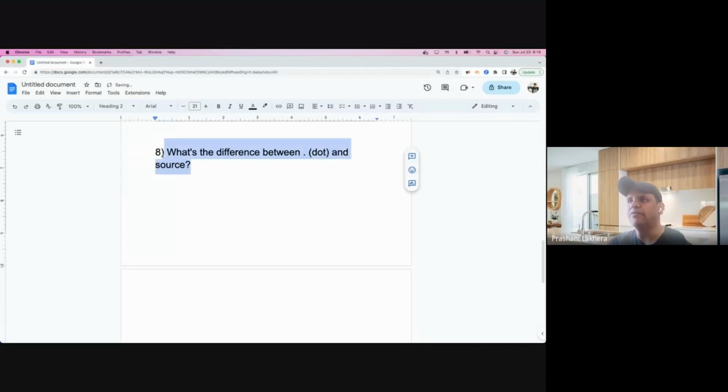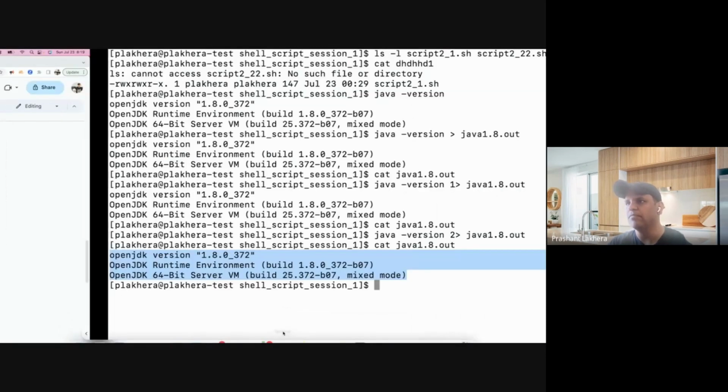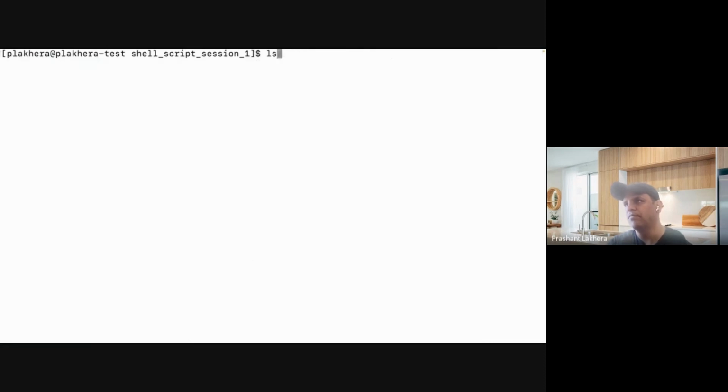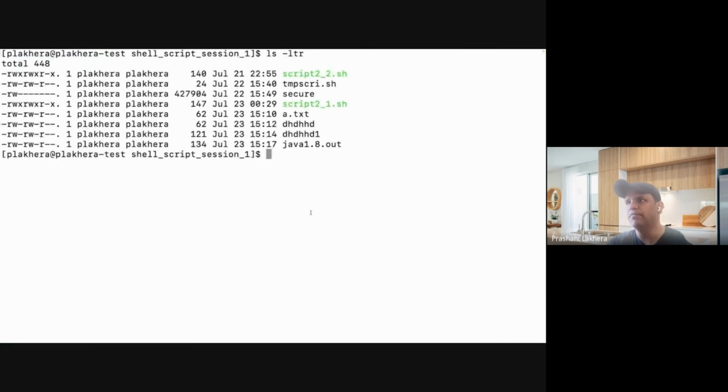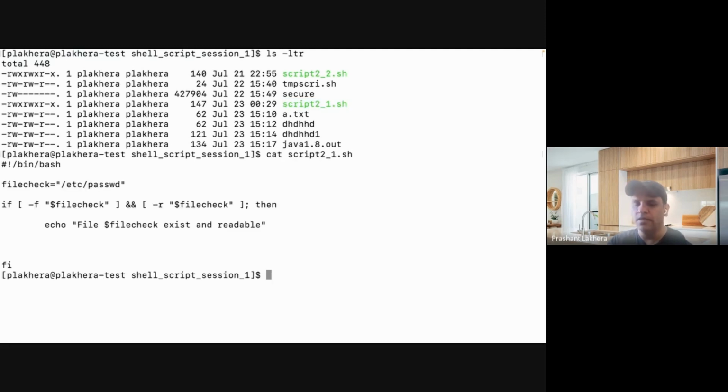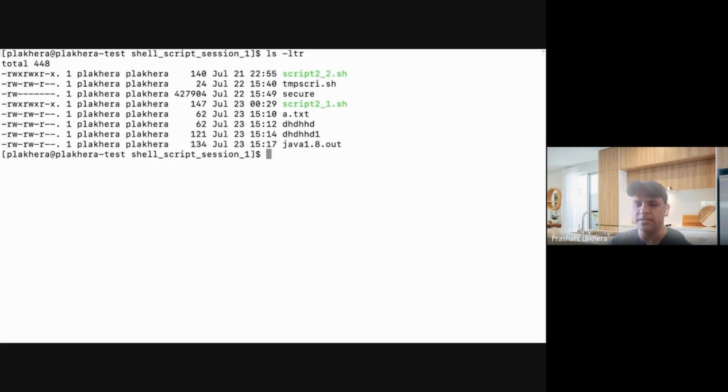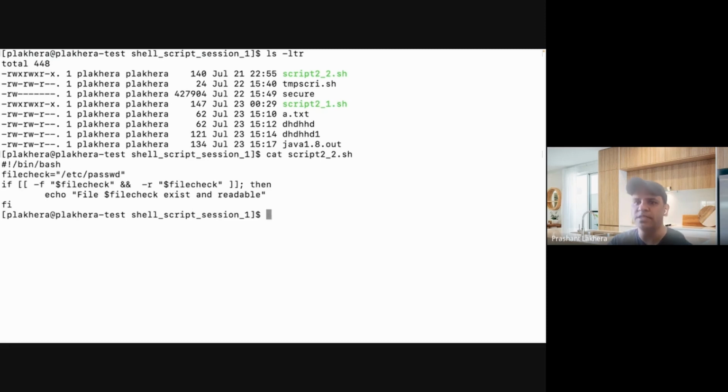What is the difference between dot and source? So let me show you. I have this simple script, which we used yesterday. Or let's use the other one, because I think I have messed this one up. We have this simple script.